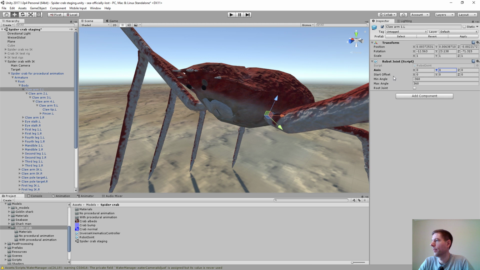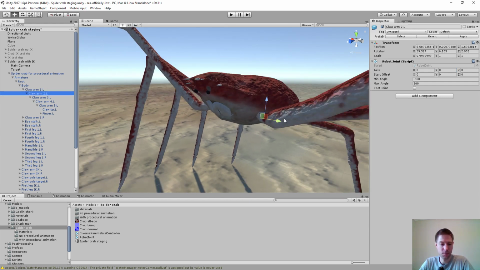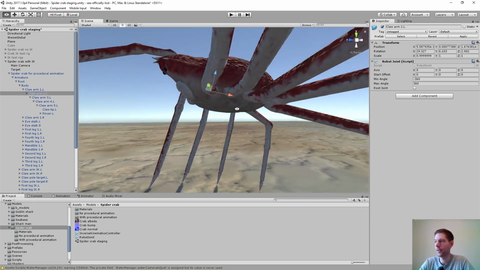I don't need to worry about the start axis or the root joint. In fact, those shouldn't be shown in the inspector, so that's just a script thing that I need to change. I'm going to leave that as -360 to 360 to start with. That's just a limitation on how much it can rotate.